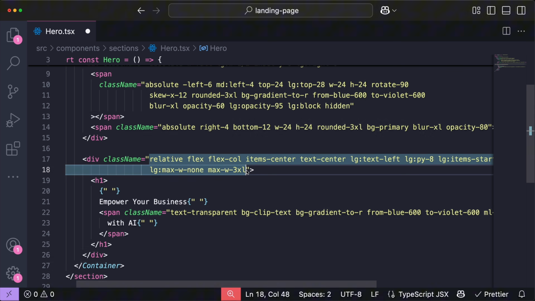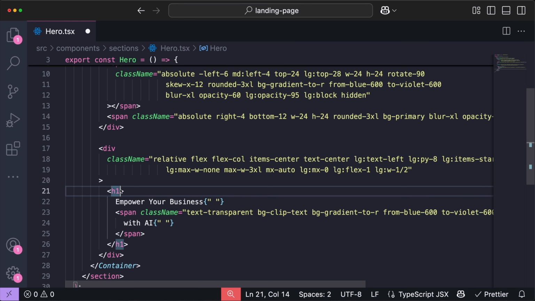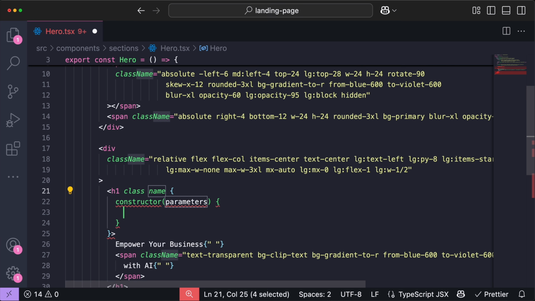And then over here, what else do we want to add to this? Well, we want to set the margin X to auto, but on a large screen, we'll set it to 0. And we'll set flex 1. And on a large screen, we'll set the width to 1/2. Perfect. Now for the title, the H1 tag, well, it's pretty obvious what we're going to do first thing, right?